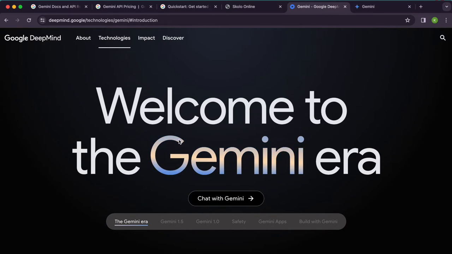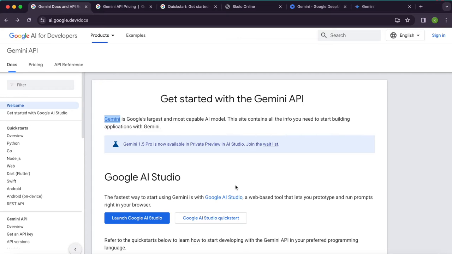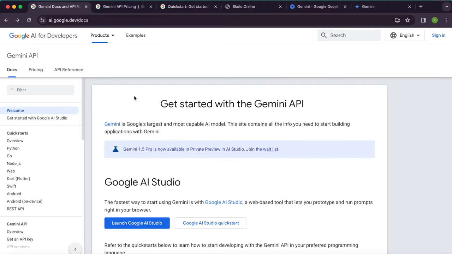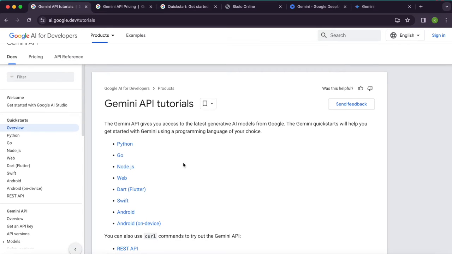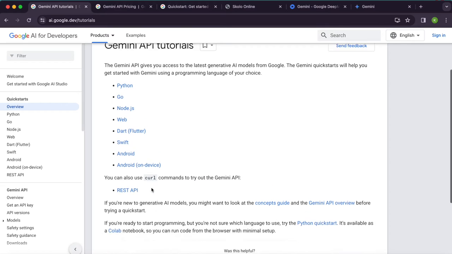I don't want to chat with Gemini. I want to get the API key because I want to work through some of the examples which they have over there, right? So we started, remember, on the welcome part of it, right? So I'm going to go into the overview. Right, and into the overview you can see all the different tutorials. There's a Python, Go, Node.js, Web, Flutter.